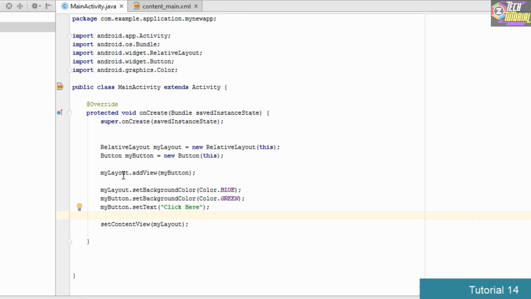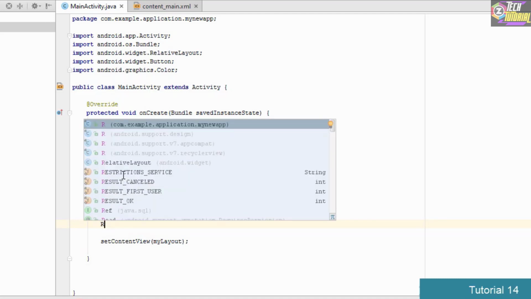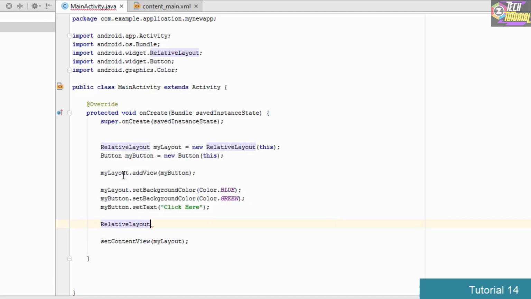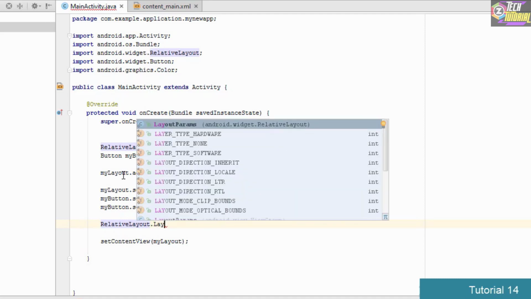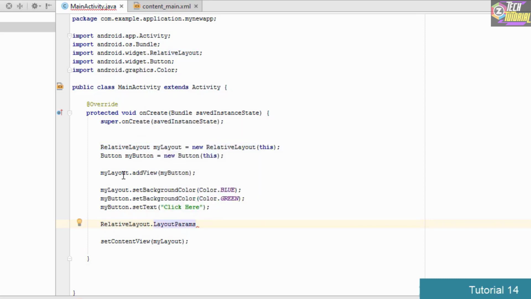So coming back to the tutorial, we have set the color of the button, and we have also set the text of the button. Now once we are done with that, the next thing we want to do is align these buttons properly. In order to do that, we type the layout's name, which is RelativeLayout, then dot LayoutParams, and this is going to be the layout parameter. Here we specify the widget we want to use, and then specify its layout. Params stands for parameters.